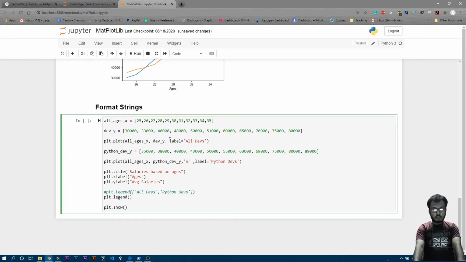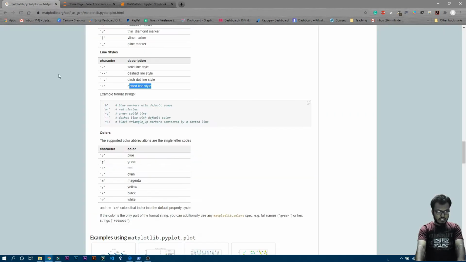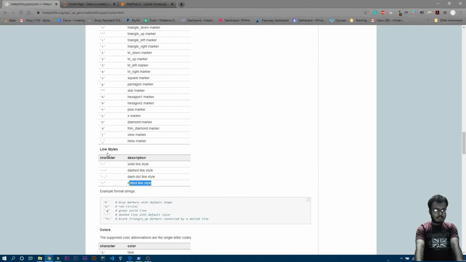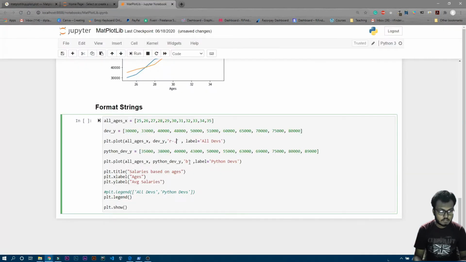But the first one is also in blue color, right? So all developer color is also blue. We want to change that as well. So let's put a comma, and inside this we are going to write over here. Assume we want to change it to red. Okay, let's choose the red one, and then assume we are going to use some line styles. So let's choose this one, dash dot lines. For that we are going to write this hyphen and full stop. So let's copy and paste it over here.